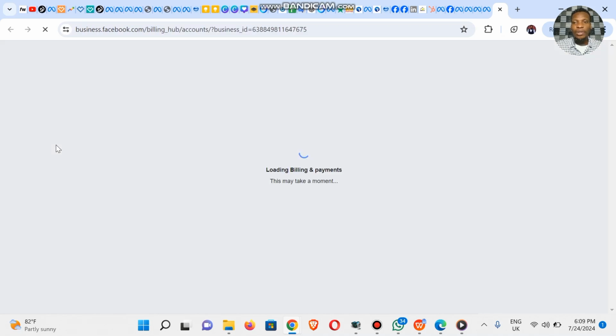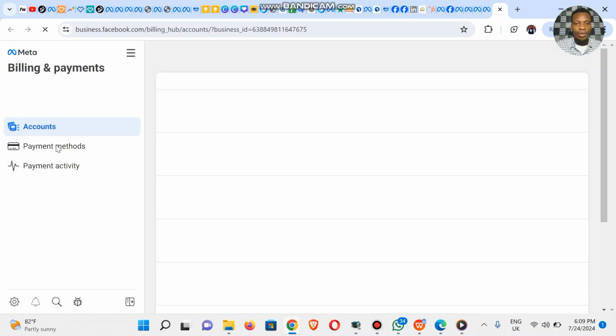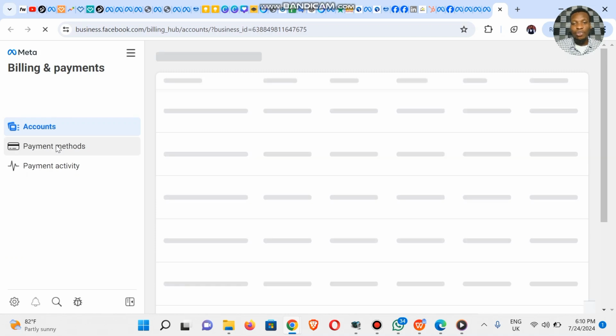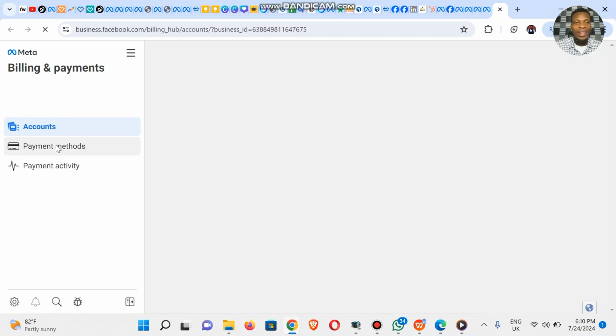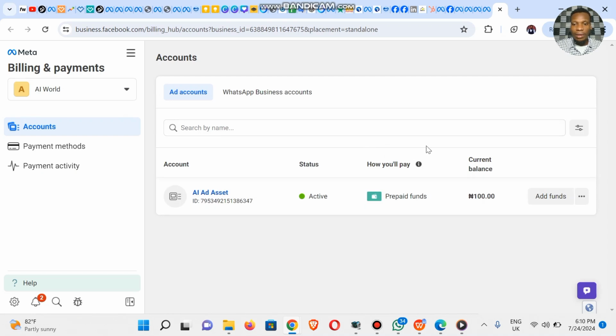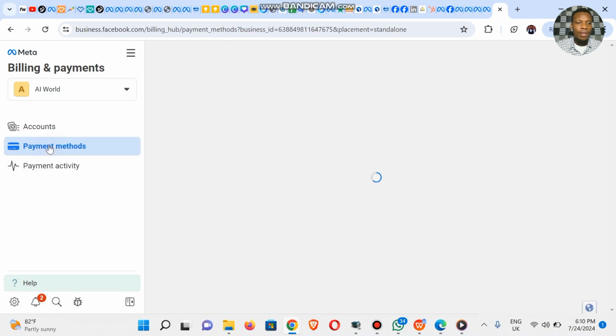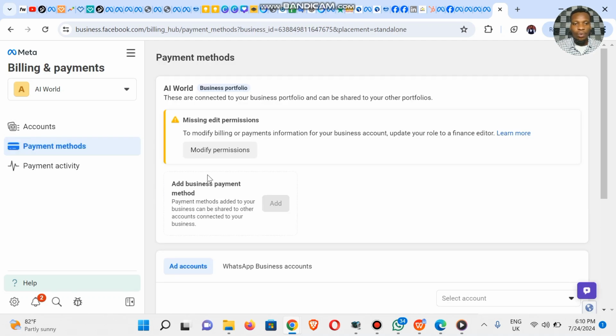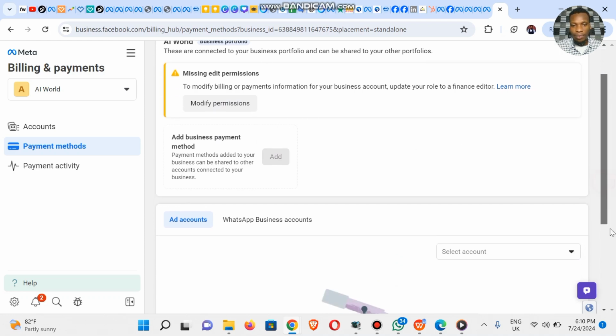So this is another way to visit the billing and payment page on Meta. This particular approach is more like the official billing and payment page. It's more comprehensive. So you could do a lot of stuff here. You can see you can add funds if you want, and etc. You could also navigate to the payment method if you want to add a new payment method.